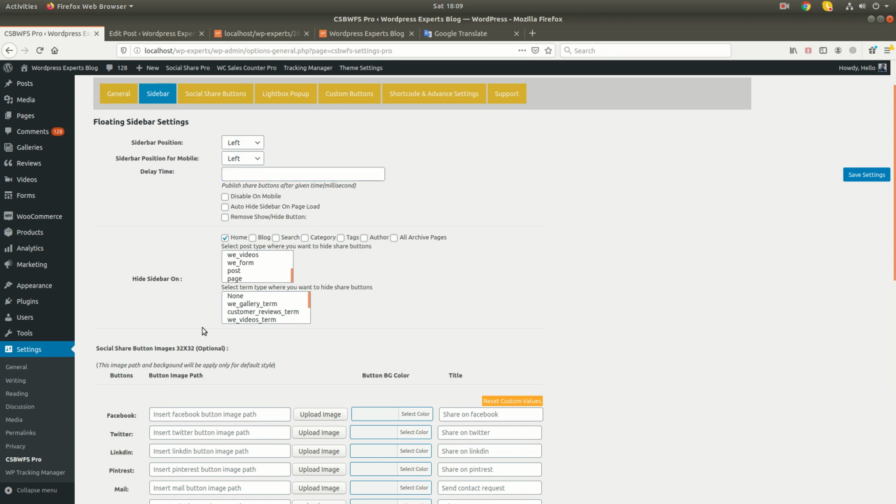So let me remove this. You can hide the sidebar for blog, search page, category page, tag page, author, or you can select this one. Once you select this one, it will apply to all search, archive, and tag pages. If you select the all archive pages checkbox, then social share buttons will not be published on the article page, tag page, and author page as well.